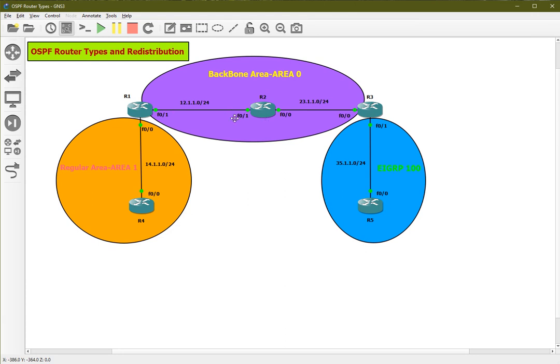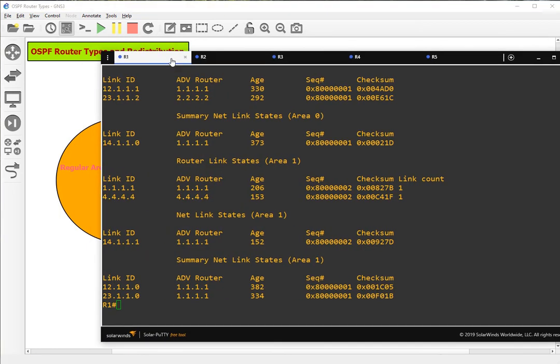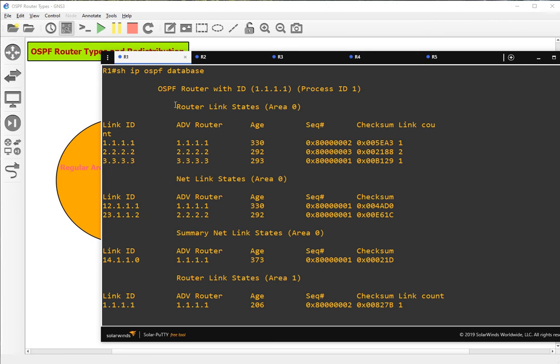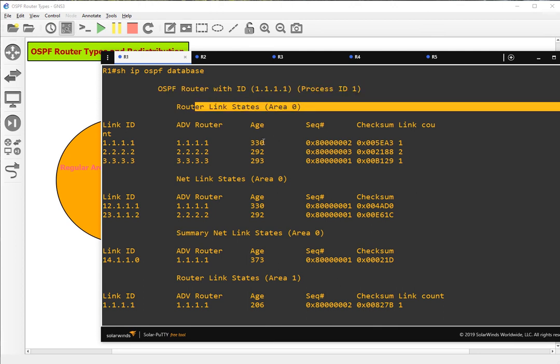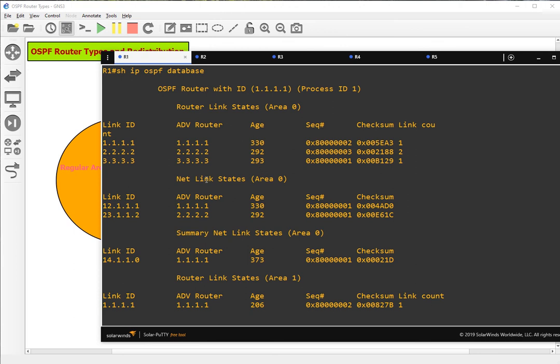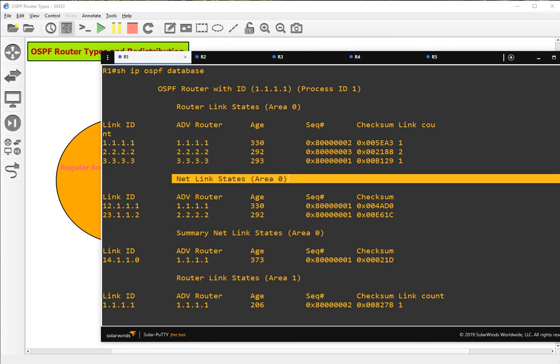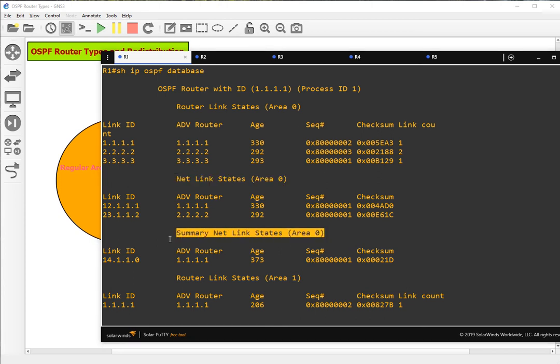So these are the different kinds of routers, and let's see what kind of LSA packets they generate. So here we see an OSPF router with router ID 1.1.1, process ID 1, router link state area 0. So first is a router LSA, and this is LSA 1. Second is a network LSA, LSA 2, that is generated by a DR. Then LSA 3 is generated by an area border router.